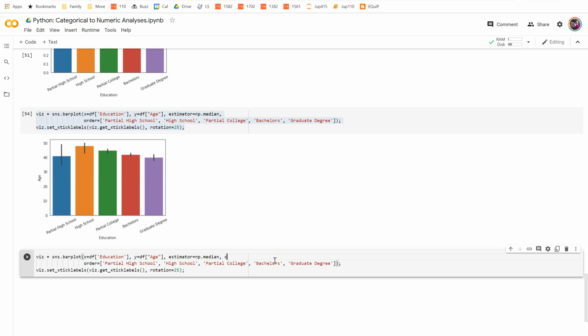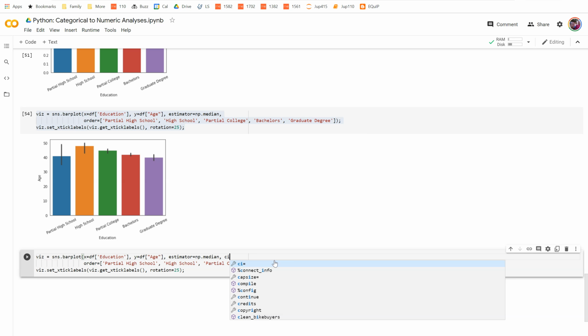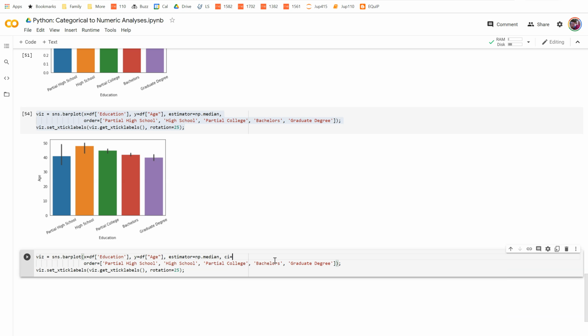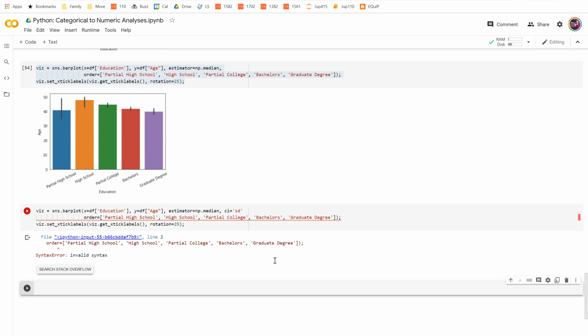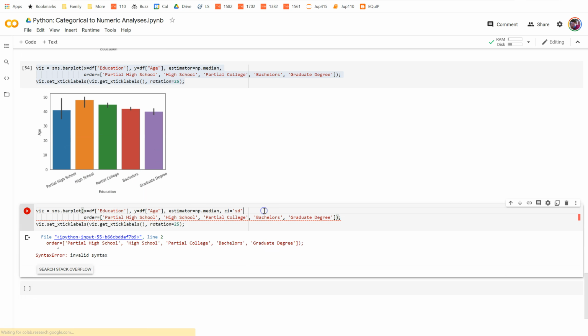So to do that, we're going to change this CI, or confidence interval, to, this is just the name they use for that bar. Let's set this to, I think SD. That'll change it to the standard deviation. Oh, I always forget my comma.